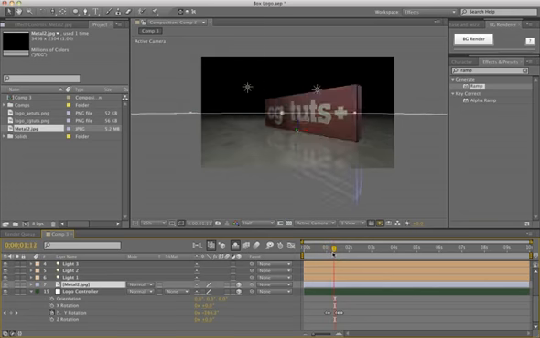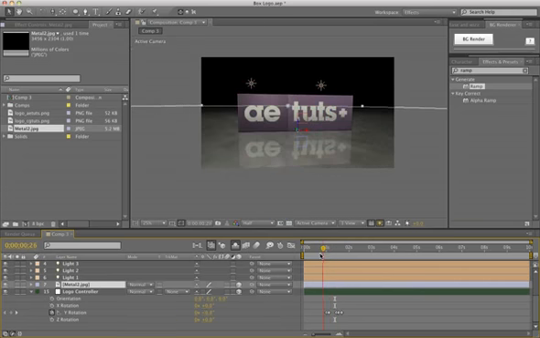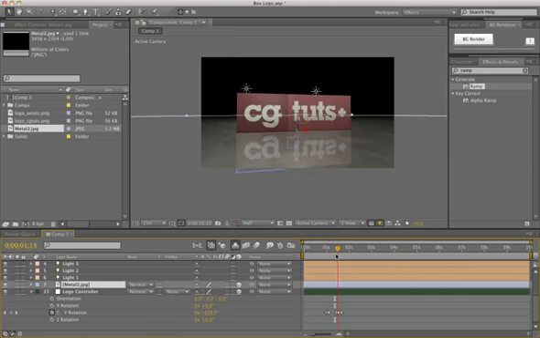So if you do find yourself needing to animate a logo at some point in the future and you're just not sure what to do, throw it in 3D space, turn it into a box if it's square, and have fun with it.